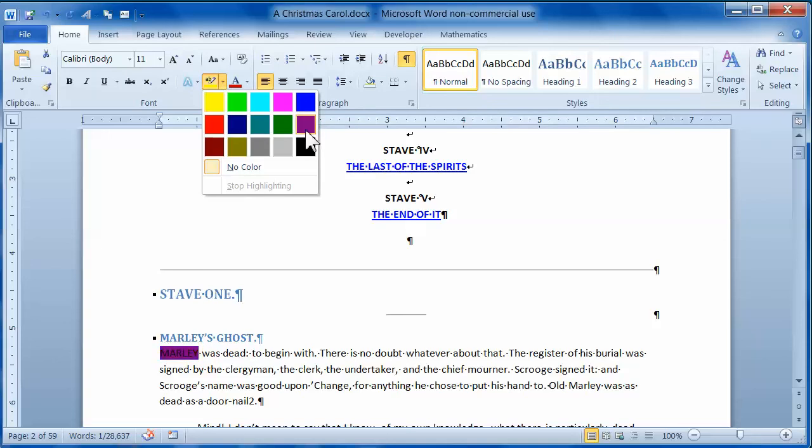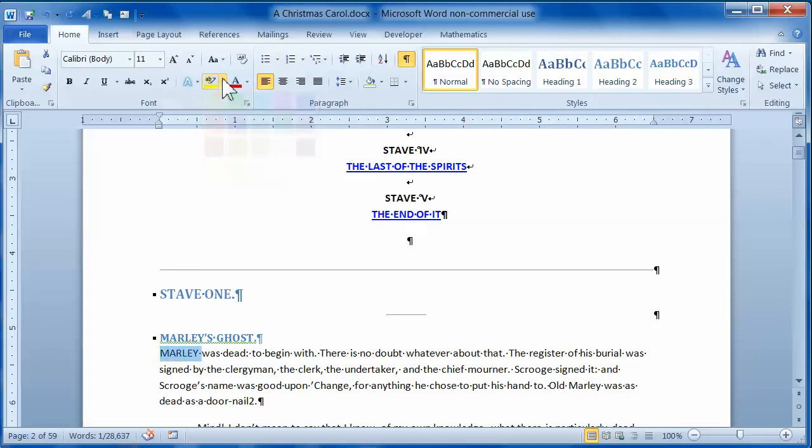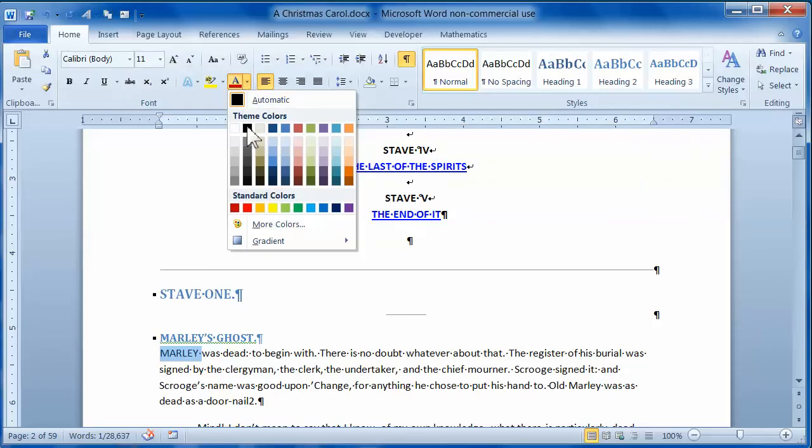You can also highlight stuff. Pick any highlighting color you want, and this also does a live preview. I'm not going to leave it highlighted. And you can change the font color if you want. You get theme colors here, which vary depending on the theme that you've chosen for your document. These are for Office 2010. And standard colors down here, and this also does a live preview, so if you want to add a little bit of color, you can do that.